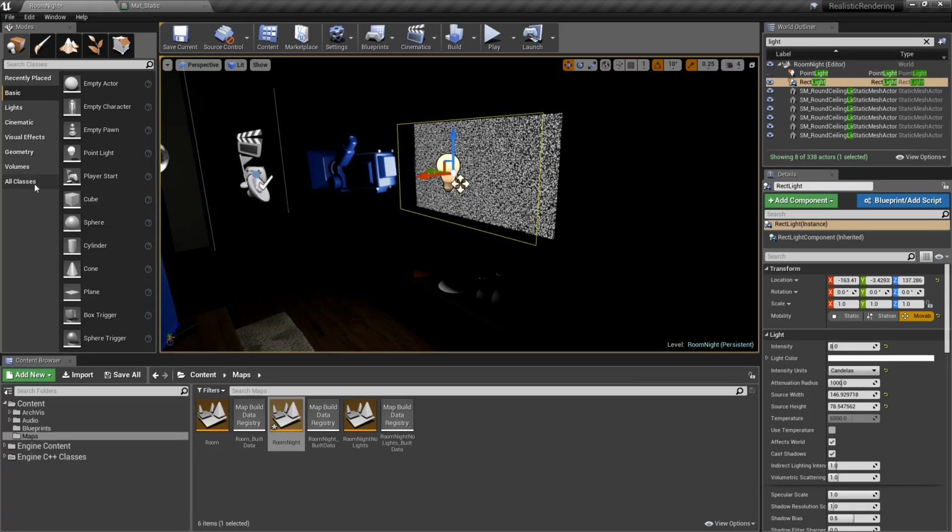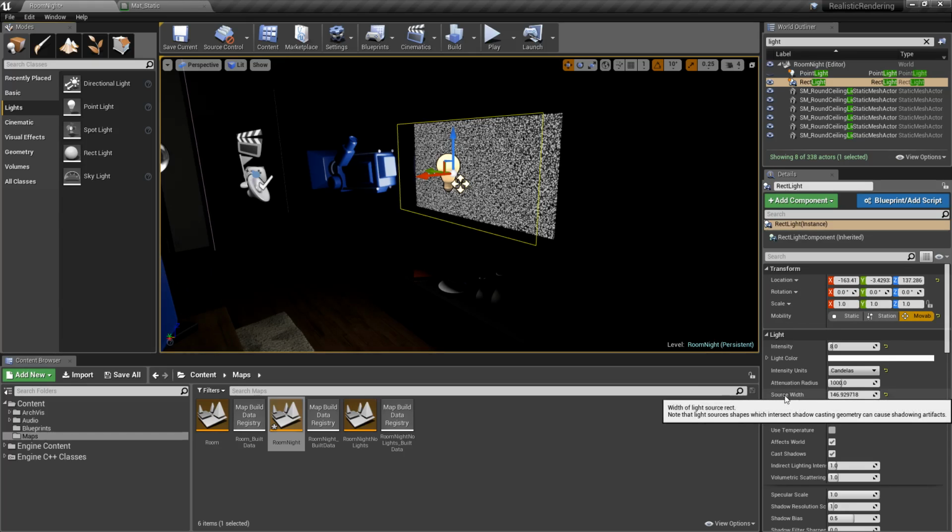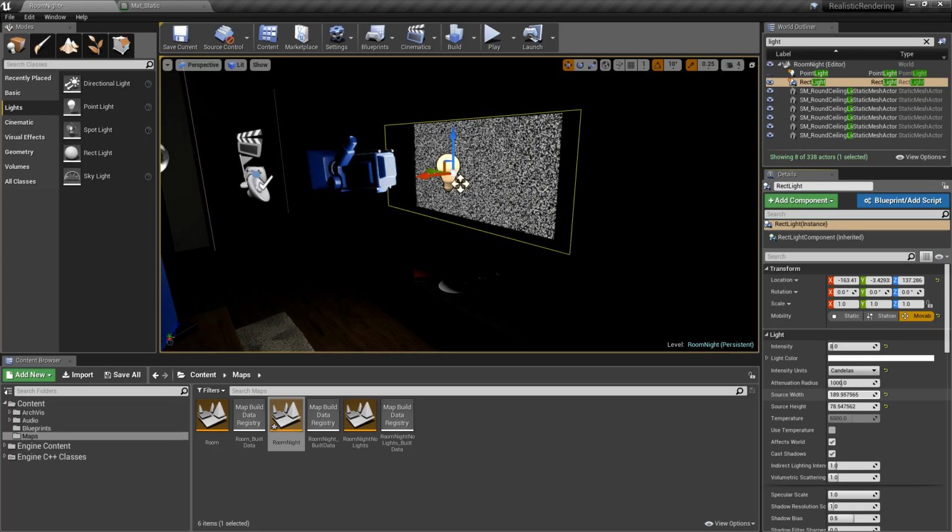Now to access the rect light, it's going to be under our lights, under rect light. We could drag one in the scene, and I have one here. Our biggest difference is we're going to have a source width and a source height. And if we adjust those, you'll notice it adjusts the way it looks here. It's going to adjust basically where the light is coming from.